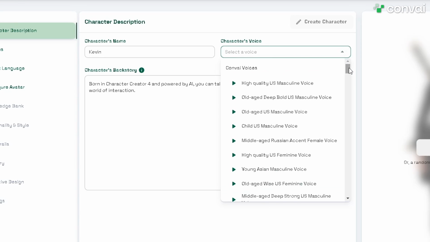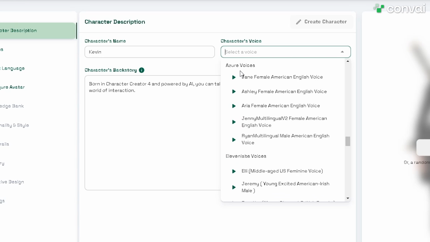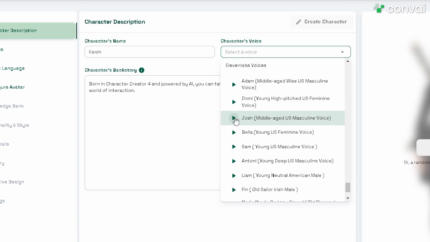Here we have a few choices. We have Convai voices and some from GCP, Azure, and 11 Lab services. In this case, let's go with one of the 11 Labs voices. Alright, we'll select this one and we can listen to it.